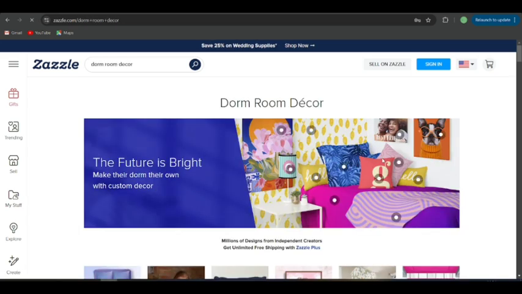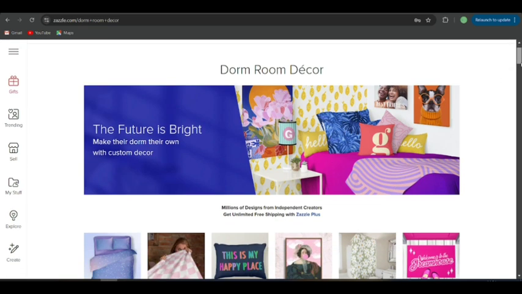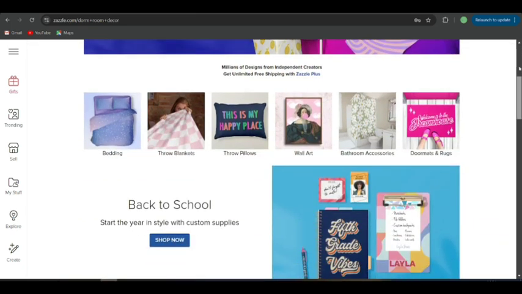I covered a little bit about them. Now let's take a look at this one, dorm room decor. So here you can see the monogram gifts are there, or simple hello, or the patterns are there. So if you are the one who creates patterns, then this is a category, or this is a niche that is perfect for you. We can target the bedding, throw blankets, throw pillows, wall art, so much is there.